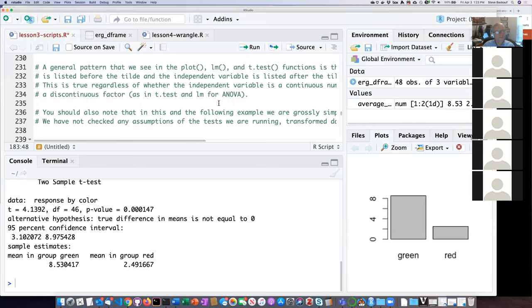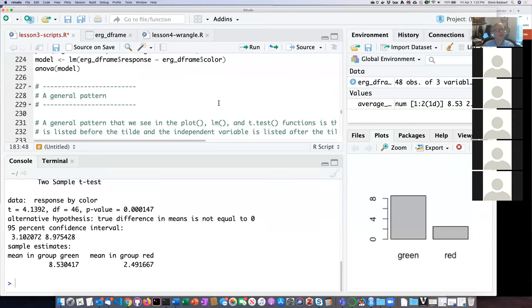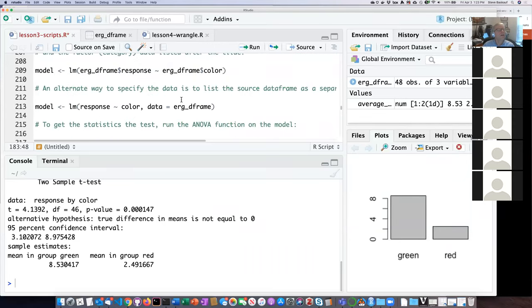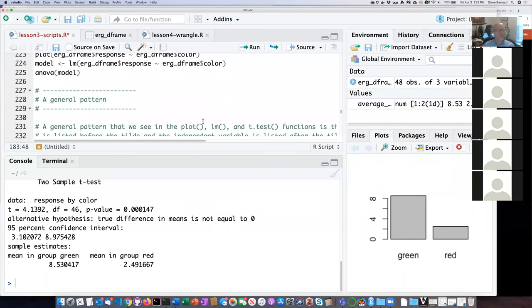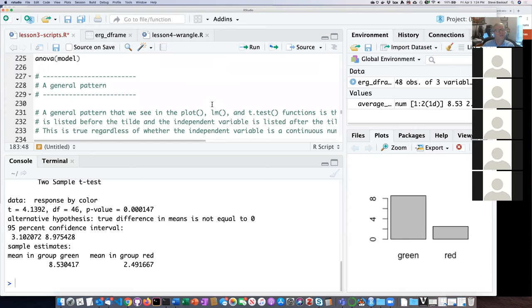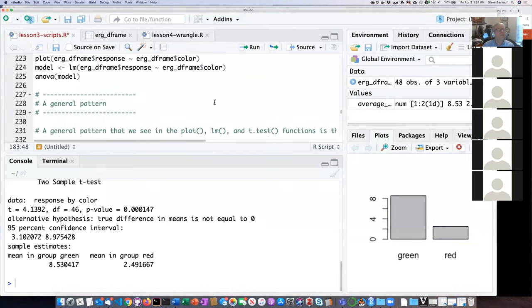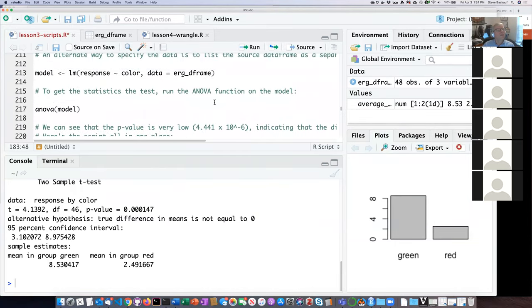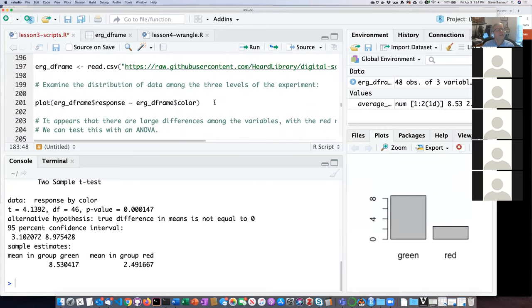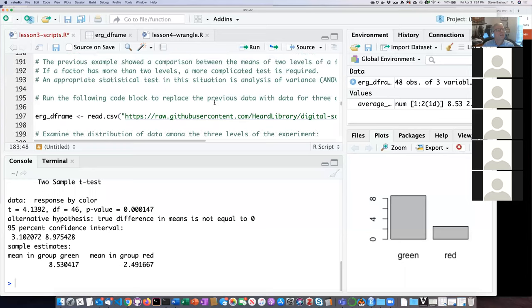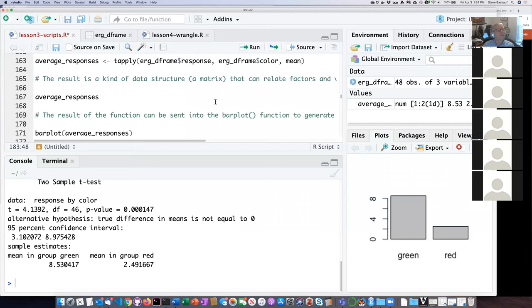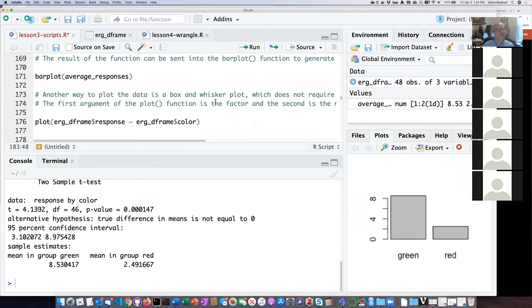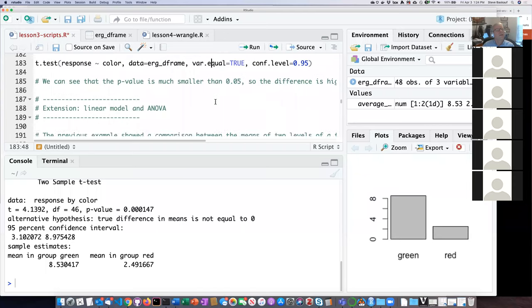So one of the things we did see in all of these, the linear model, the t-test, and in plotting, is this general pattern with the tilde: we put the dependent variable first, a tilde, and then the independent variable. There is actually one more thing. Let's see, where was that? Oh, okay. I think it's just this plot value here.